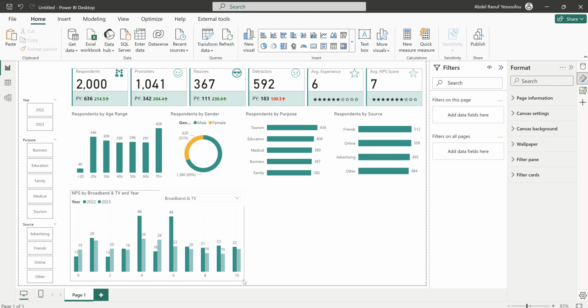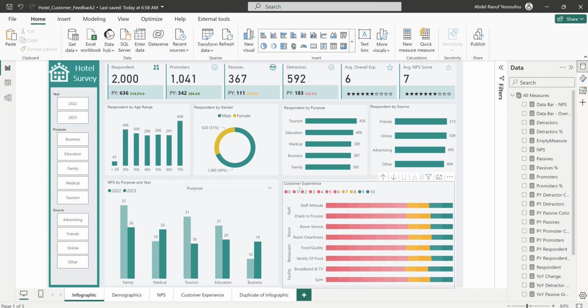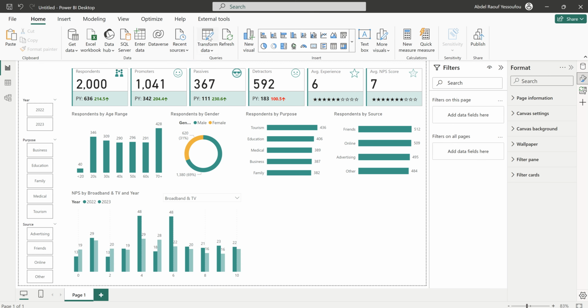and the next one is this customer experience. There will be a bit of work here because we need to now group this into 4 main categories. So staff attitude, check-in process will be staff, room service, room cleanliness will be room, restaurant will be food quality, variety of food, and then facility will be broadband TV and gym. Okay, so let me go back here, transform data.